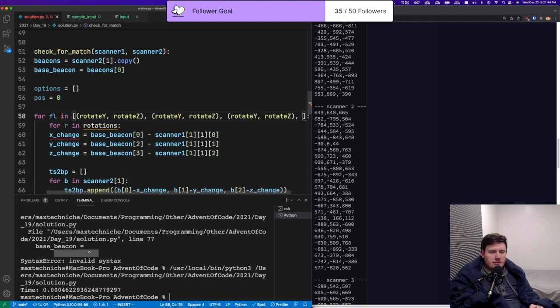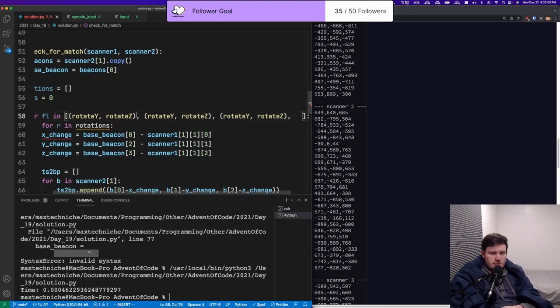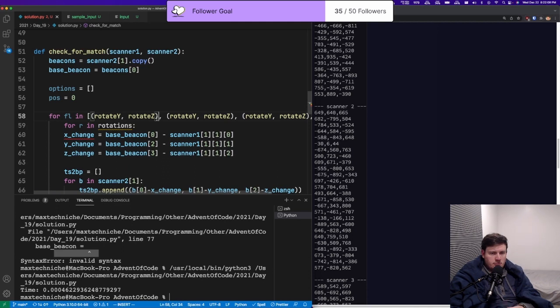We're going to be doing it 3 times. Actually, 6 times total. So we're starting in the front, and then we're going to move this up 1, and so it'll just be Z or whatever. So rotate Z, rotate Z, rotate Z, rotate Z. So just 4 of these.